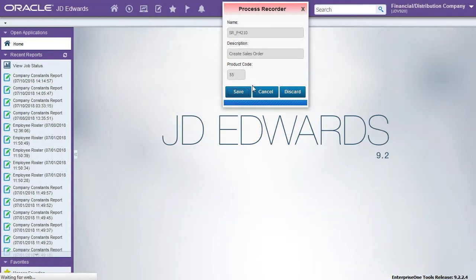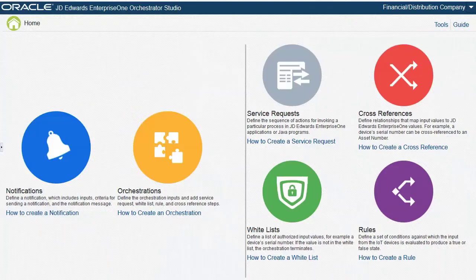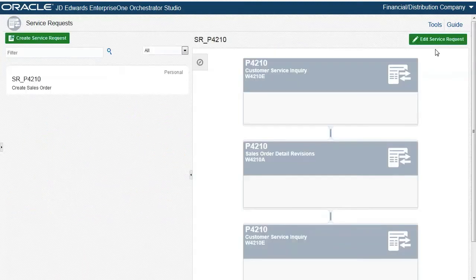So the beauty of Process Recorder is that whatever we do manually on the web client is recorded and saved as a service request to be used by an orchestration. Now with the help of Orchestrator Studio, we can design our orchestration and then attach a newly created service request. Then we can place an order outside of JDE with a third party. So log into Orchestrator Studio and click the service request section to view our service request. This is the service request we created.